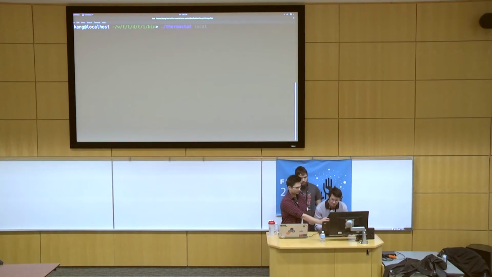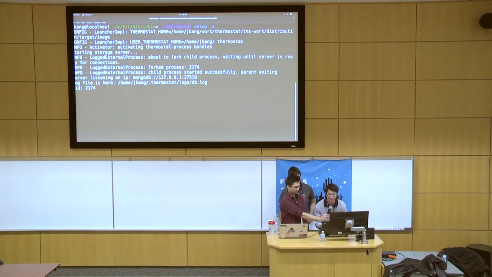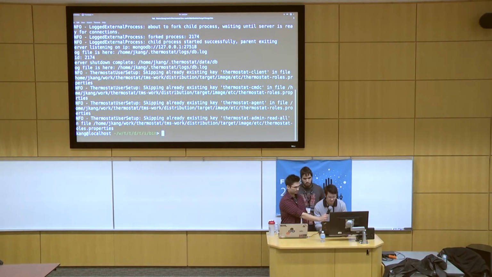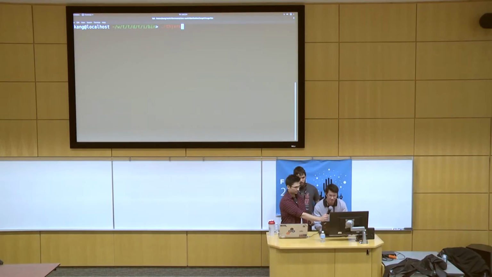As I said before, Thermostat has a few components, but before you ever run Thermostat, you need to set up all the credentials and things like that. For example, when the agent connects to the storage, there's a username and password for that. When the client connects to the storage, there's also a username and password for that. We do have a pretty extensive credential and access control system, but for the purposes of the demo, I'm going to keep it quick and easy. We do have a setup command that lets you set everything up on your local machine. Once we've done that, we can start the web storage.